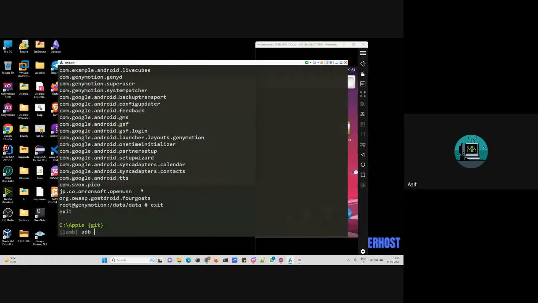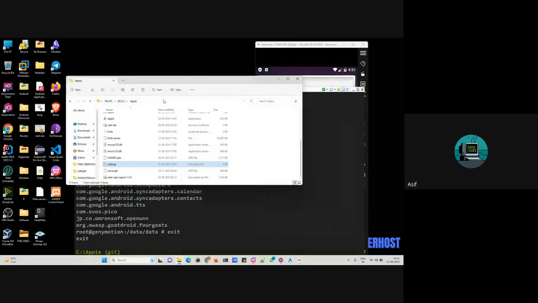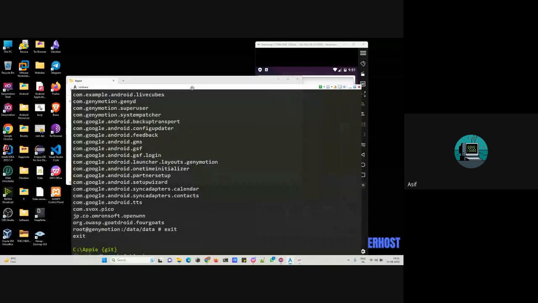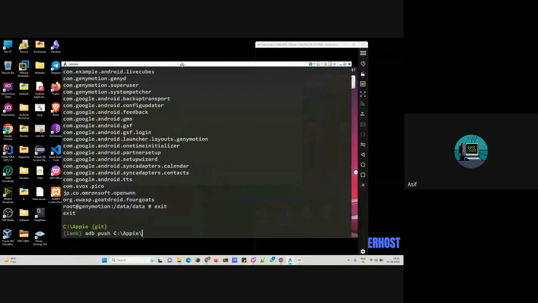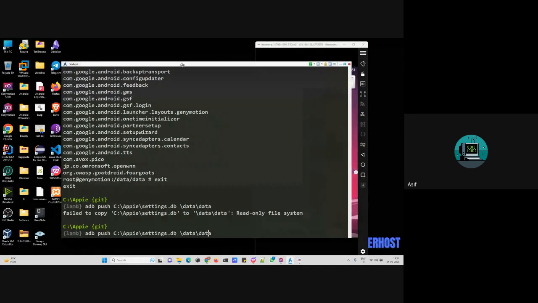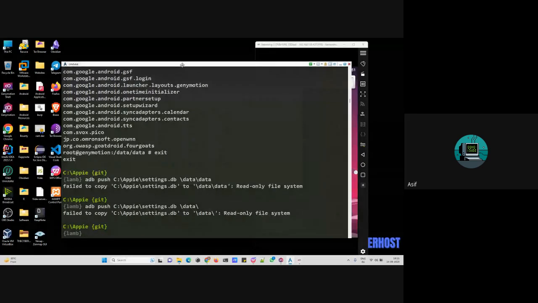Okay, adb push, then the laptop path, which is our C drive AppP, and then the settings file settings.db, then the Android path, which is data. Let me press enter. Okay, failed to copy, read only. Failed to send the file.